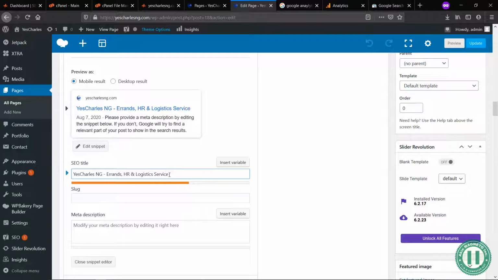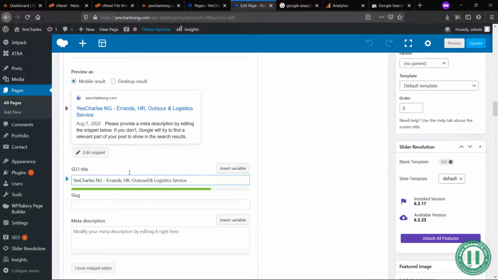Okay, so errands, HR, and logistics services. Now this is telling you that the meter is not quite okay. So what we need to do, let's add the HR outsourcing. You can see this changes to gray. That shows that you are okay, and that doesn't mean you can't add more.